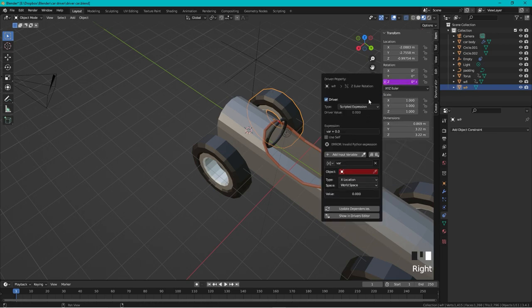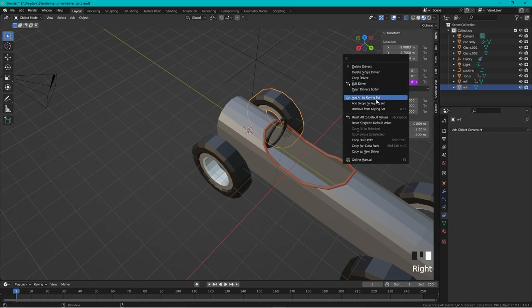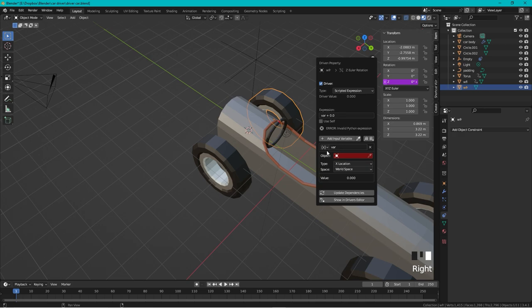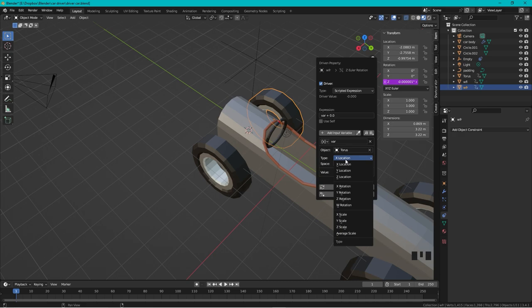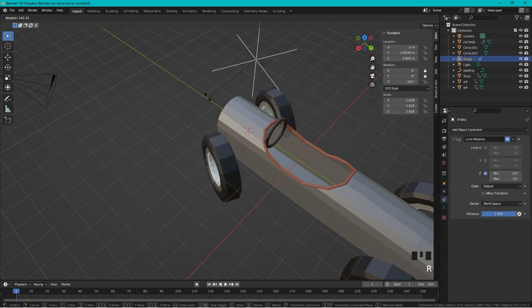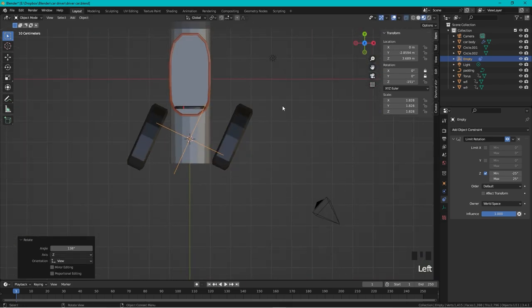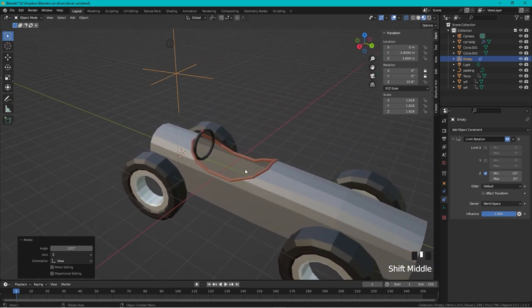Now we can choose the steering wheel or the empty, but to make it easy, I think we should have everything around the steering wheel. So we can take edit driver, and then we want to have the torus, and we want the type to be rotation around Y, and it's done. We try the empty out, so we rotate it, and it works like a charm. Does it look okay from top? Yes. So this is one way to use the drivers, and it's really powerful if you want to animate something.